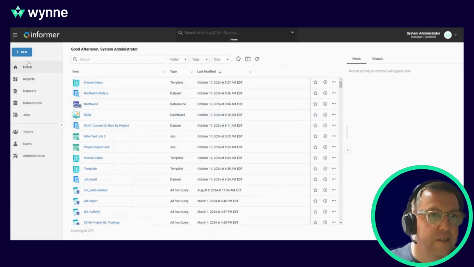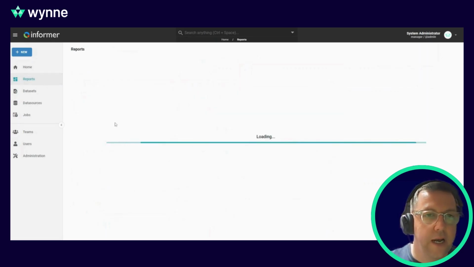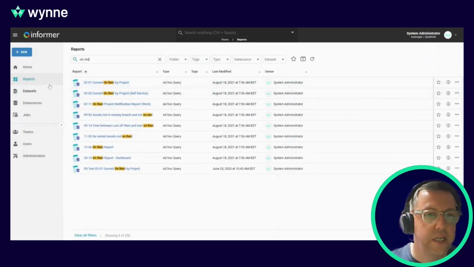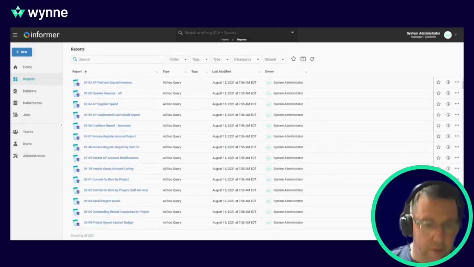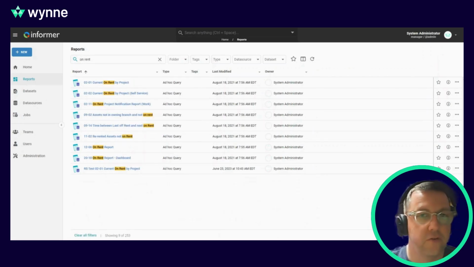I've also got filters down the side to limit the content I'm running through just to a specific area of the system. So in this case, if I hit reports, I now limit my content to just seeing reports and not data sets or data sources. I can again do the same partial or full text search on my report. So here I can choose on rent and just get those reports where the title matches on rent.